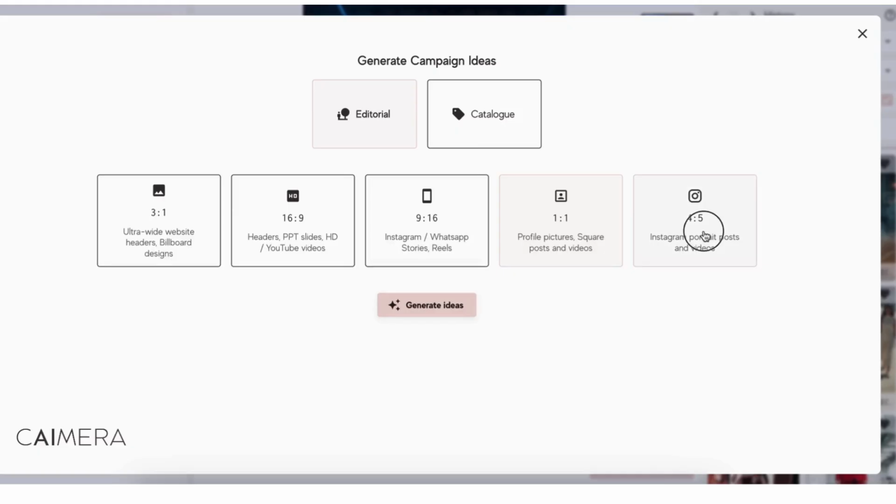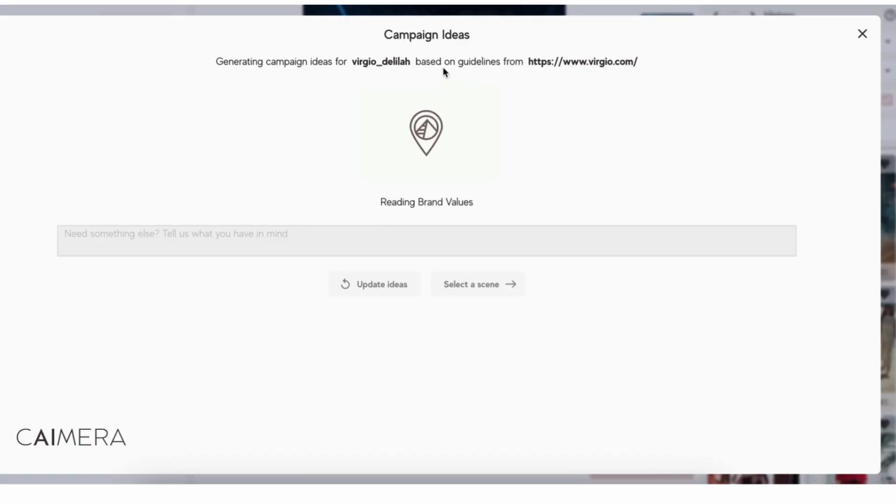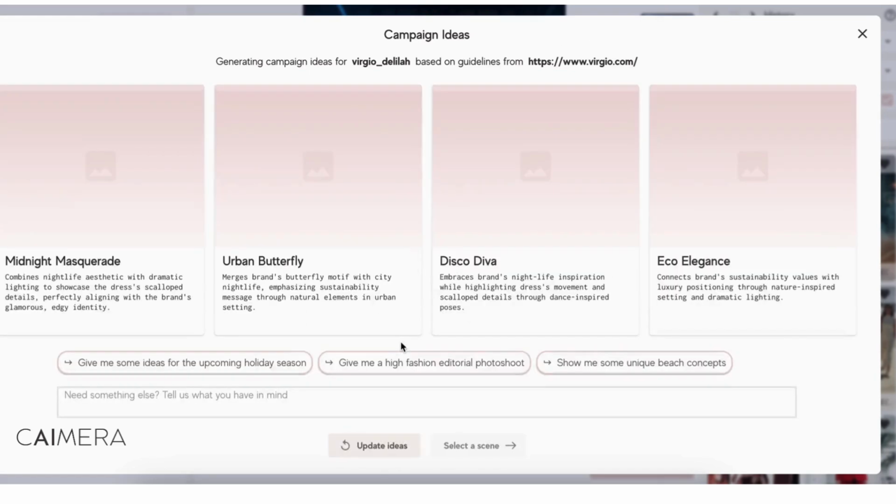Now, editorial ideas, I'm looking for an Instagram post. Let's generate some ideas. Now it's going to virgio.com. It also understands that this is a red dress. And now it's going to look for ideas in line with the brand's own website. It is reading both text and images. So since Virgio talks about sustainability and inclusivity, it's going to generate ideas in line with that. It understands the targeting of the brand as well. And I can argue with it once I get the ideas if I want a certain direction to be taken.